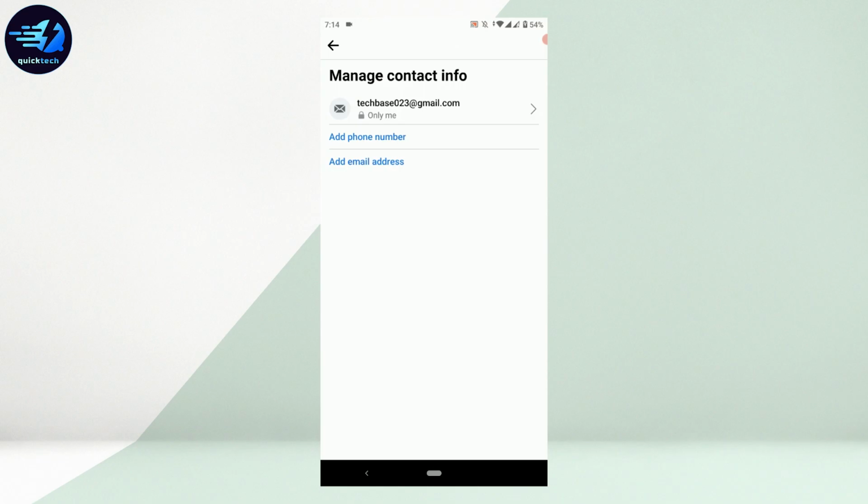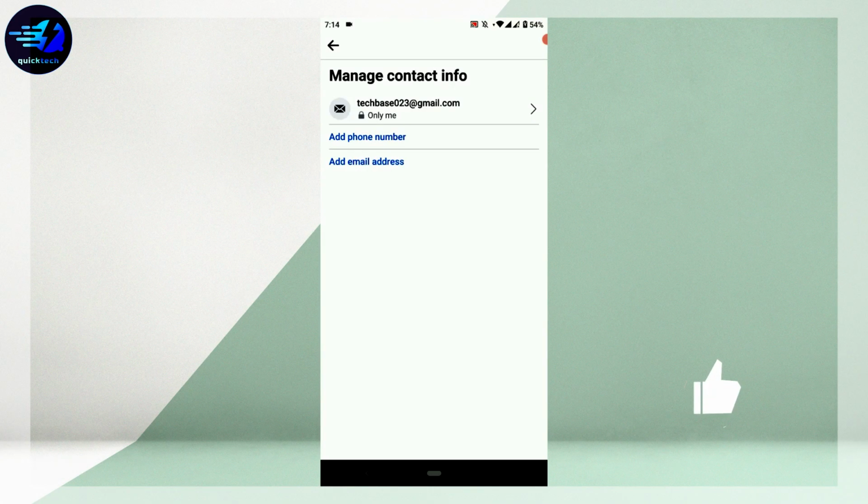This is the only way how you can remove the email address on your Facebook account, just by providing the new email address.